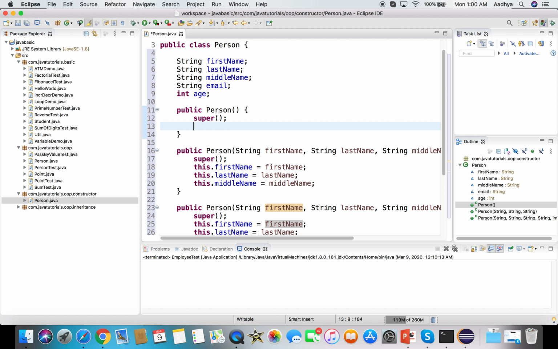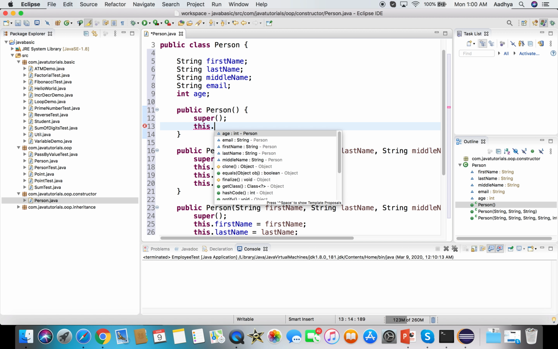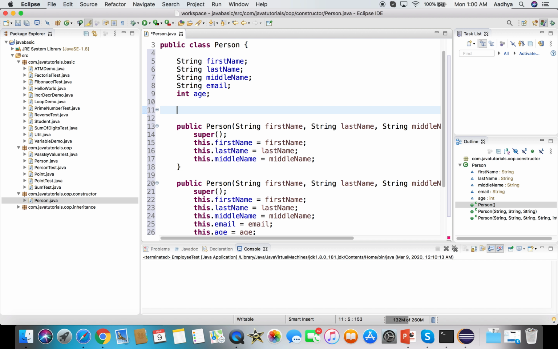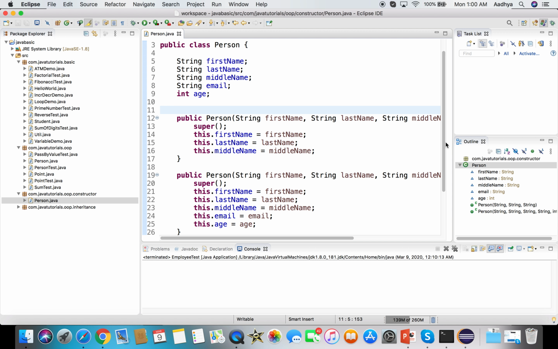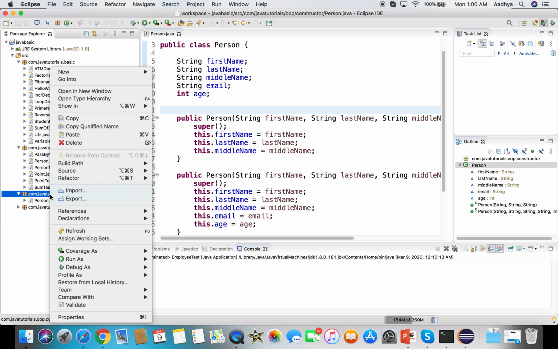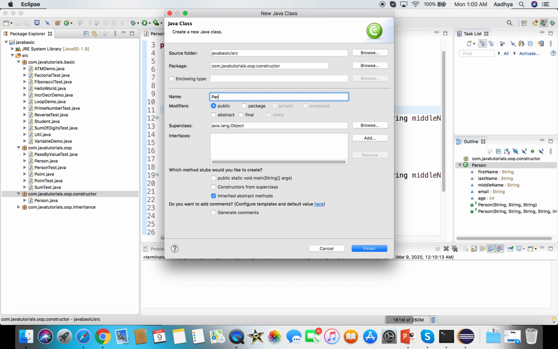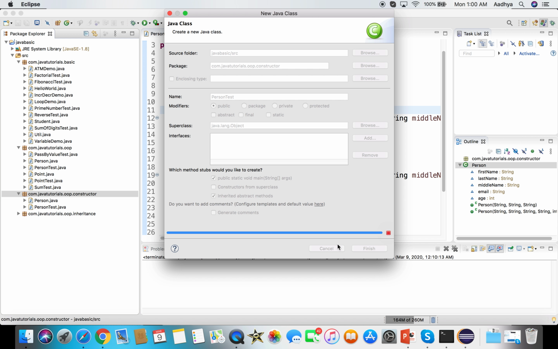So in the no argument constructor, I'm going to add like this dot. So let's say we'll do something like, I'm just going to remove this no argument constructor at this point of time. Just I'm going to remove it for some time. So I have a 3 argument as well as a 5 argument constructor. So let's now try to create a person test class. So how do I do that? New class, try typing person test, and check this main.